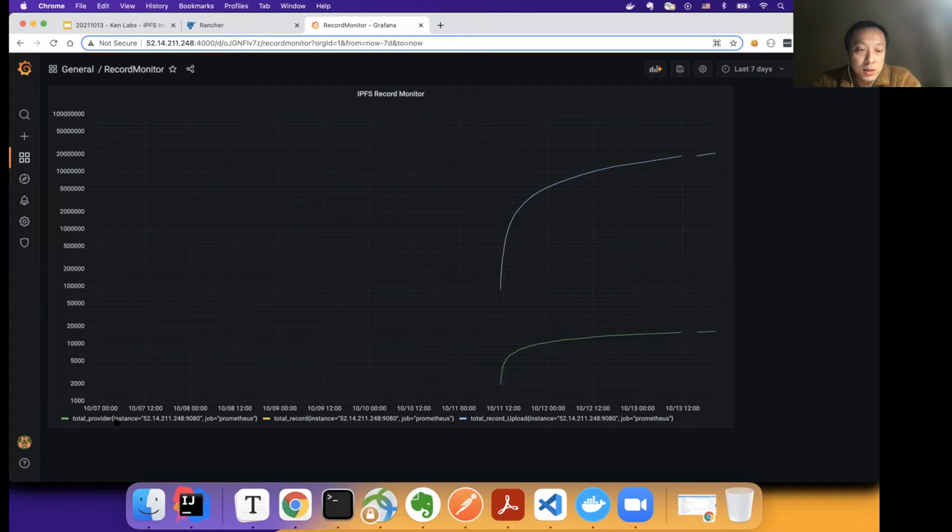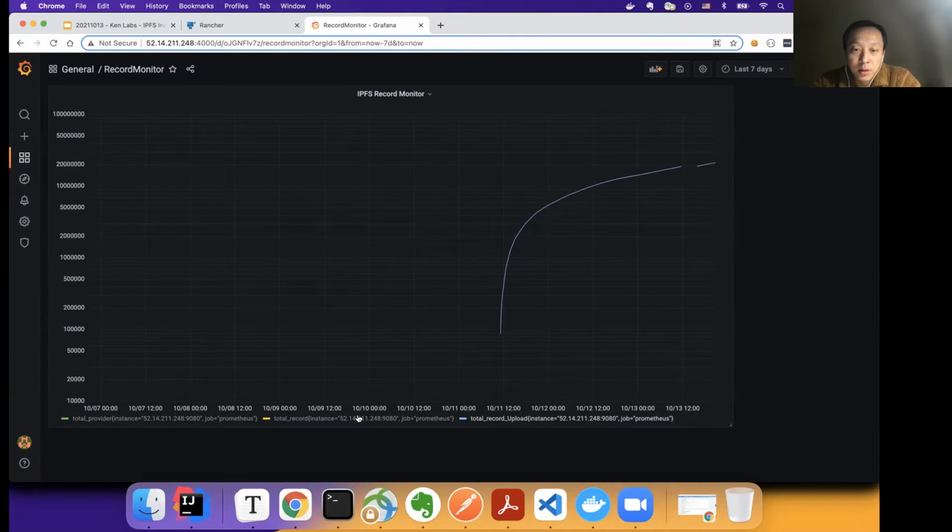And we have three metrics here. The total provider is the green curve, and the total record is the yellow curve. You may not be able to see it because it exactly matches the total record upload, which is the blue curve here. They totally match. This means all the records or CIDs found have been uploaded and indexed in Timerows in time, so there won't be any mismatch here. That's a perfect curve.